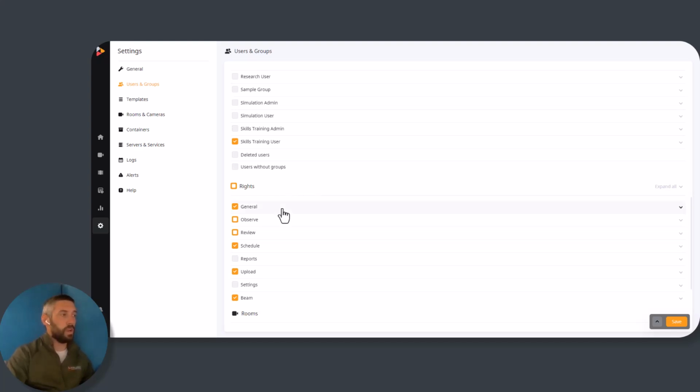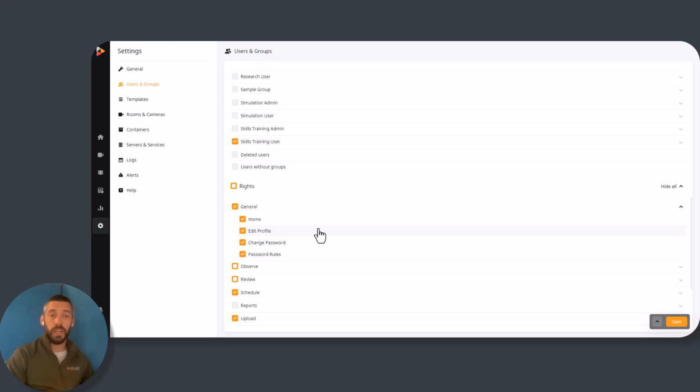So here, if I open up the general section just by clicking on it, you'll see that there's 4 different permissions that can be given out. The ability to view the home page, edit their profile, change their password, and enforce password rules. So I'm going to talk about each one of these, and then you're going to see what it looks like if the person doesn't have this permission.